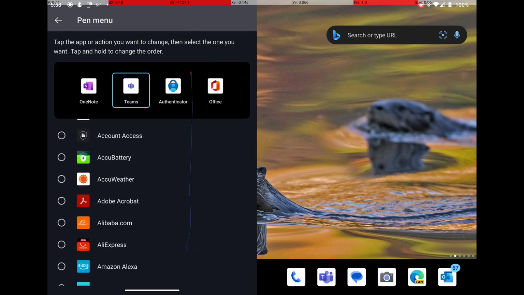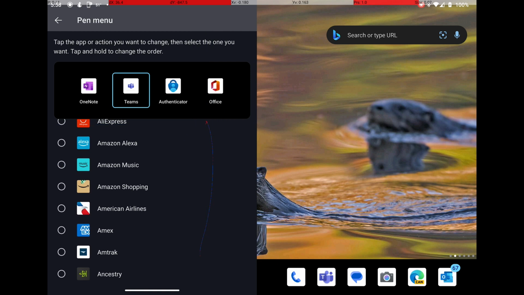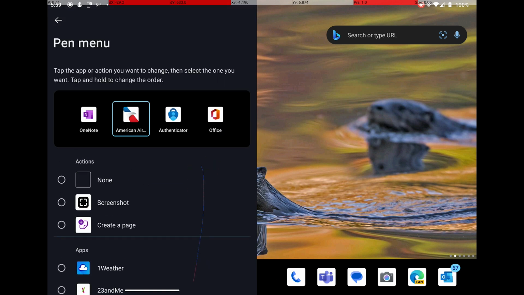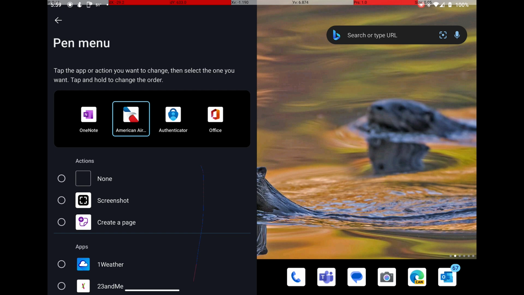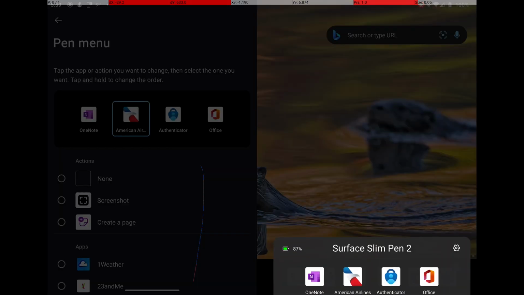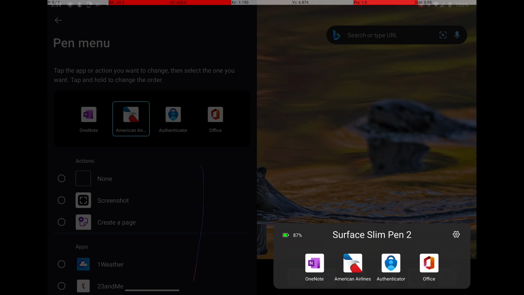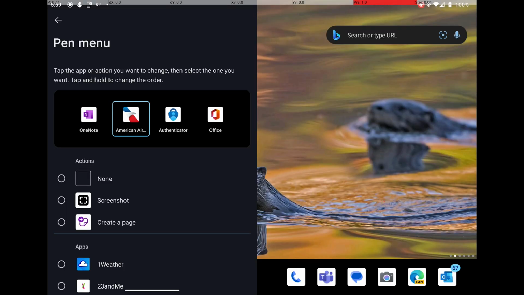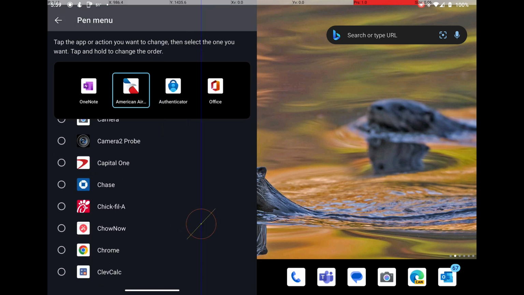Find an app. Let's say I want, I'm not flying as much anymore, but if I were, maybe this would be in one of my locations. And I can press and hold just to see what happens, and you can see, hey, there's American Airlines now. But I don't want that. I'm going to go back to Teams.